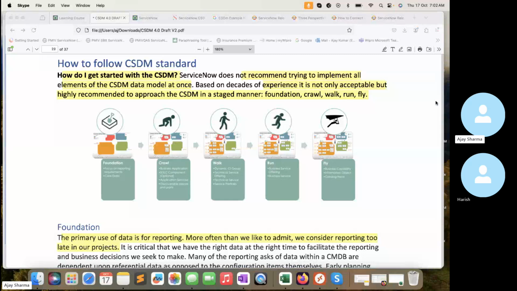So, till now we have discussed all the domains related to the CSDM implementation. Today I am going to discuss how the implementation will work. But we are not covering the implementation itself. Basically, we are covering how the framework will work while we are using the standard CSDM. We are following the CSDM standards basically, right? So how do we get started with the CSDM? Let's start with that first.